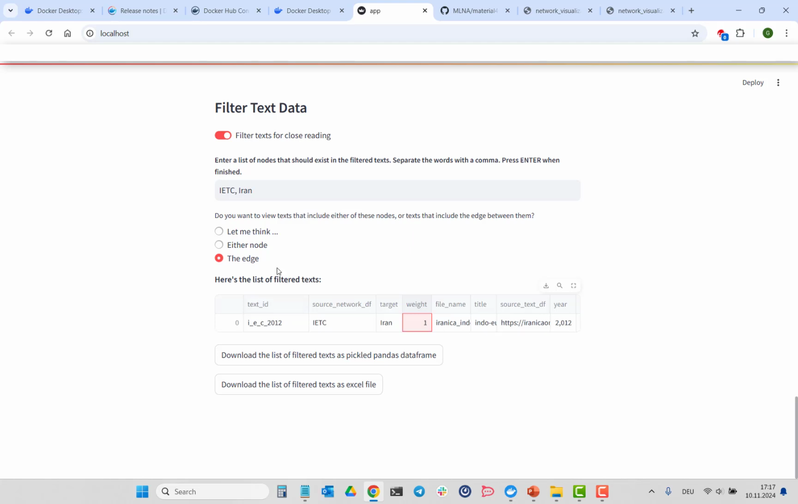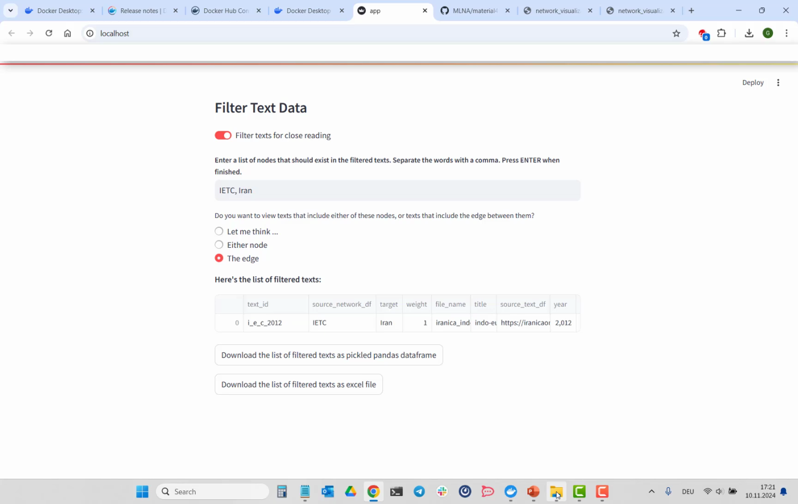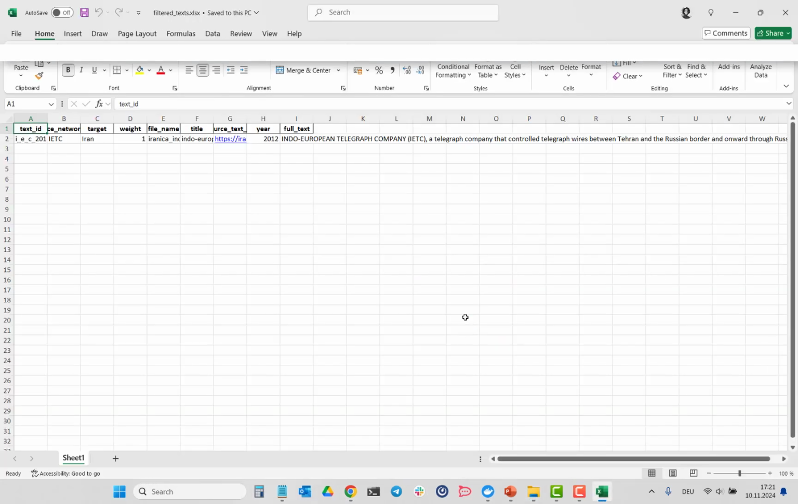After creating the list of texts that you want to do close reading on, you can save this list locally to your computer either as a pickled pandas data frame or as an Excel file. I'm going to download the list as an Excel file, navigate to the folder that contains the downloaded data, and open the Excel table.